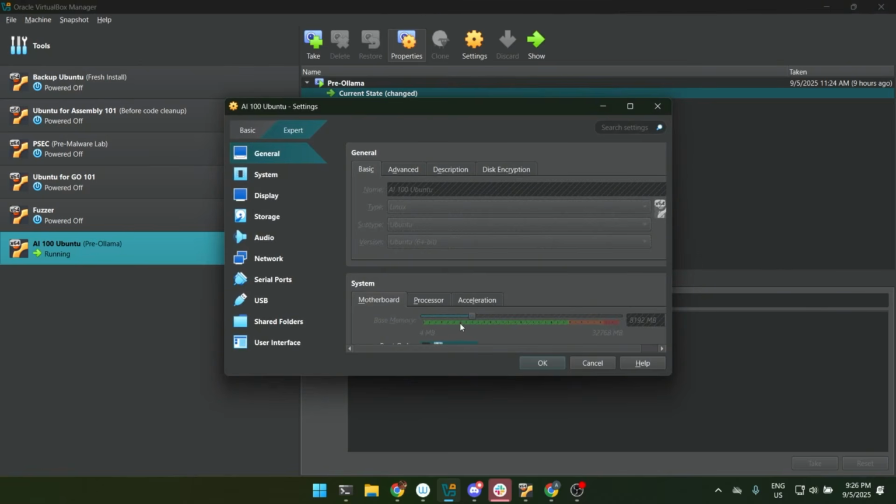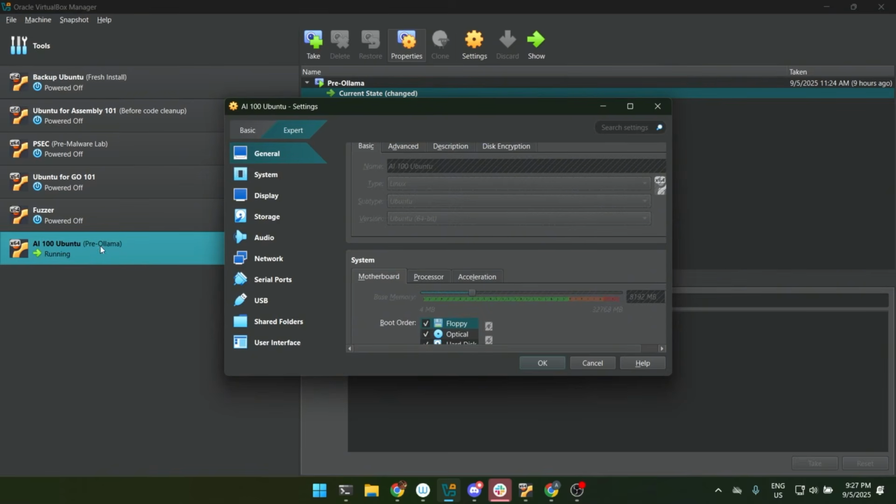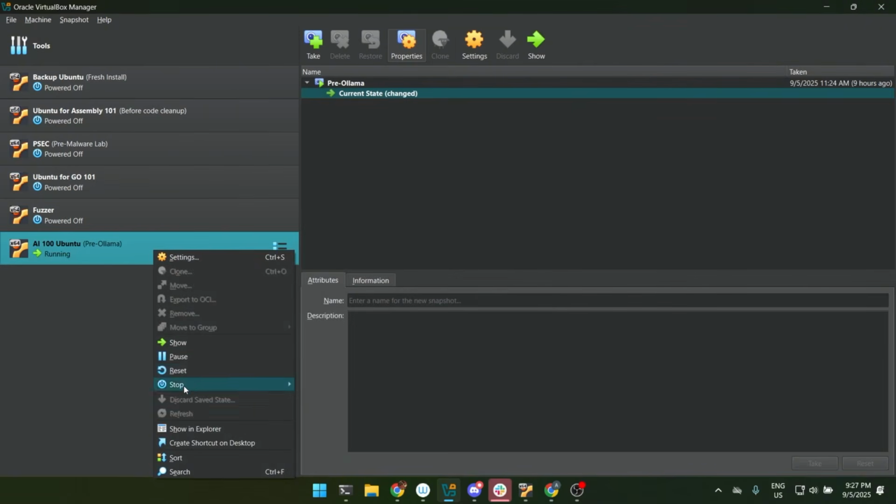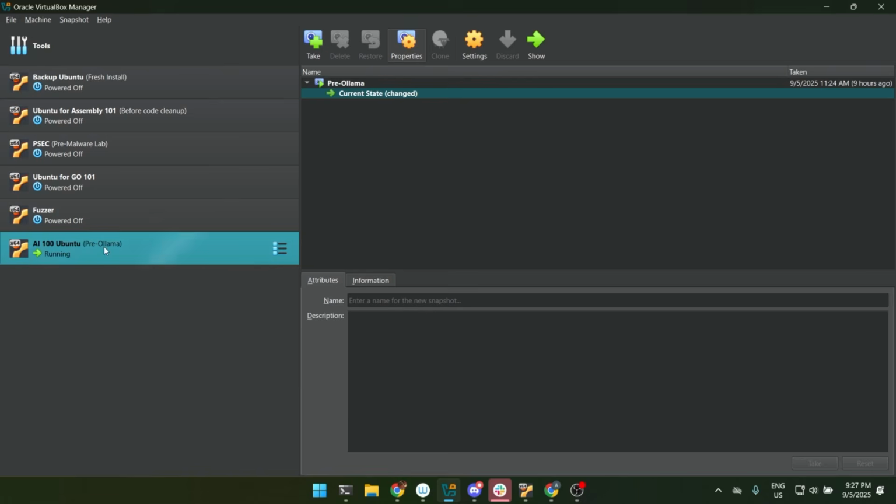Keep in mind, all mine is grayed out because right now my VM is actually running, so I'm not going to be able to change a lot of these settings. If you're seeing that as well, then you can just close this, right click on it, and stop or pause it, and then you'll be able to change these. I have mine running, but I'm okay with my settings. I just want to show you where you can change these.